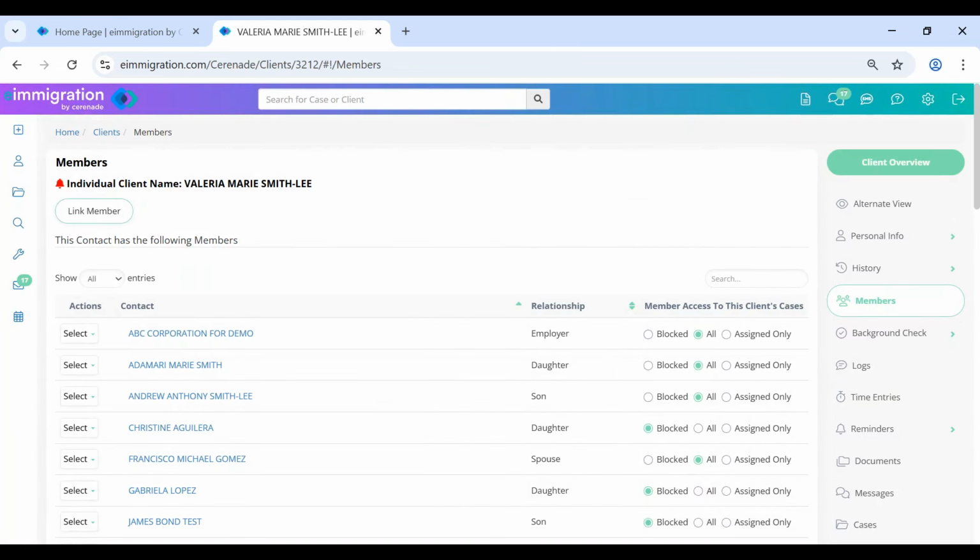Let me read a question. Give me 1 second. Someone's saying, I have a question. When I send the questionnaire to my client, do I have to send portal access first or no matter the order?